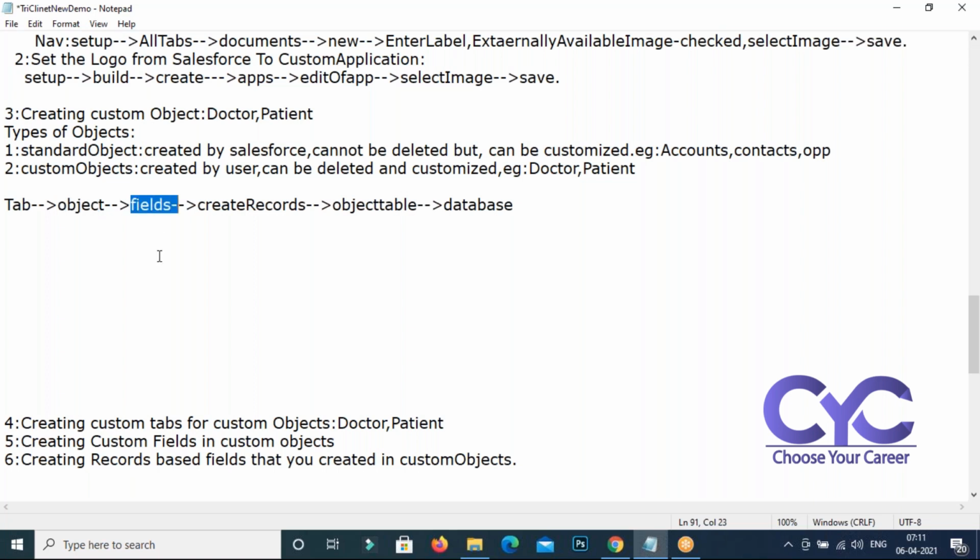In this object, you are going to create the fields. By using the fields, you are going to create the records, millions of records you can create. Those records are going to be stored in the object table. What does that mean? For example, if you create the doctor object, in the doctor object table, the records that are there in the database are going to be stored.